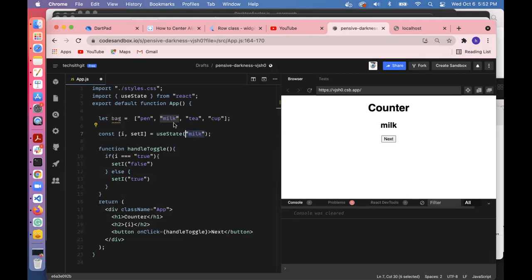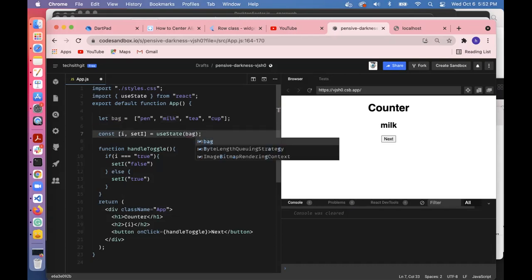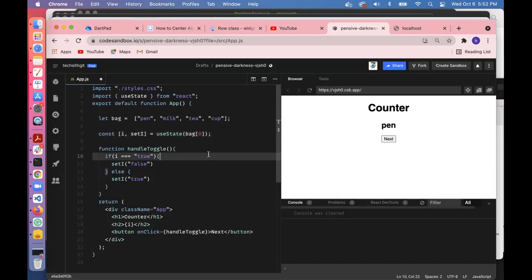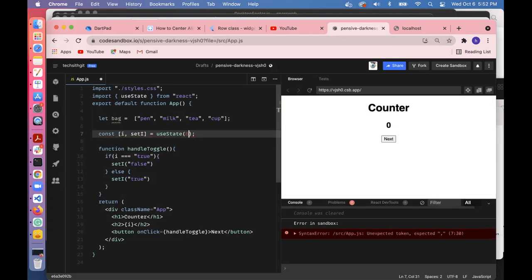Thank you. So we're gonna do bag 0, right? Because that's the first element in this array. So what do we get? Pen, right? But do I really want to grab the value? What if I just remember the index, right? Because all I care about is the index. Because if I want to go to the next one, I don't know how to get that, right? If I have a value.